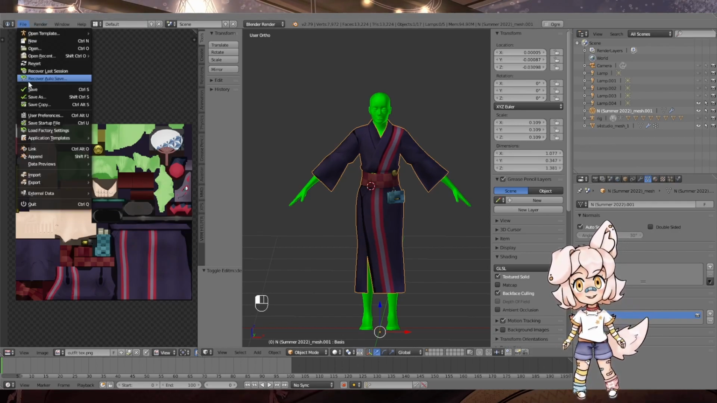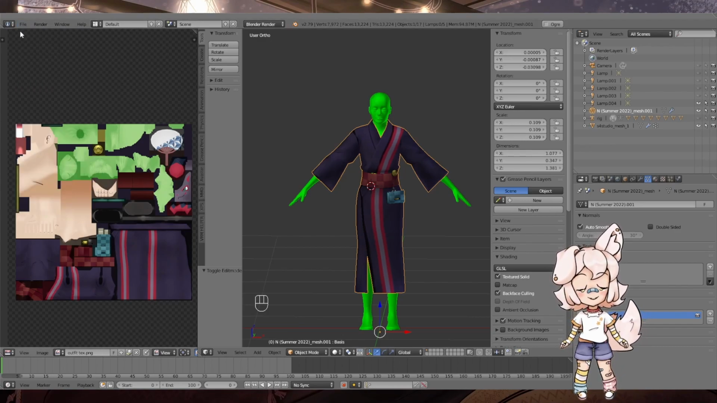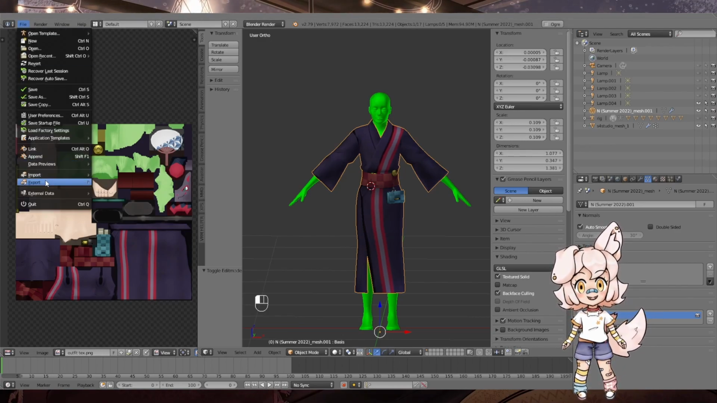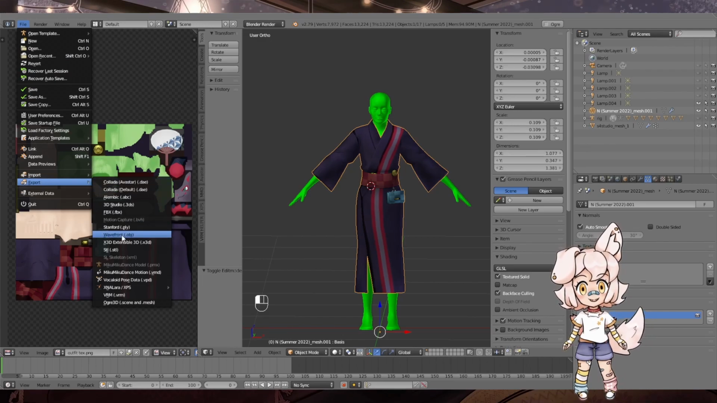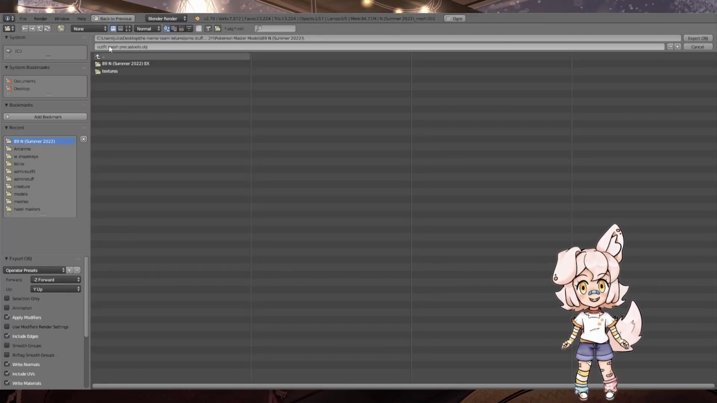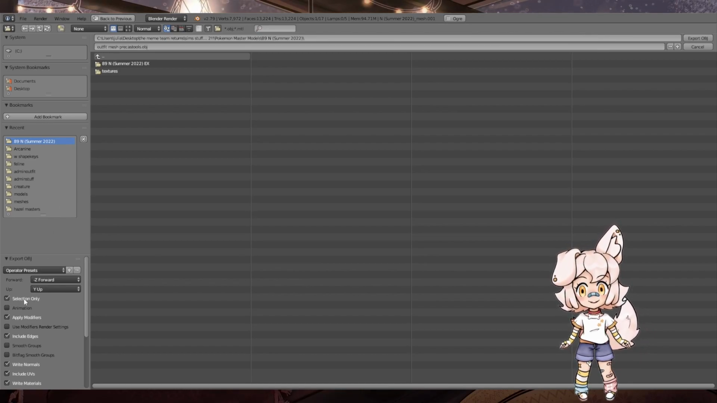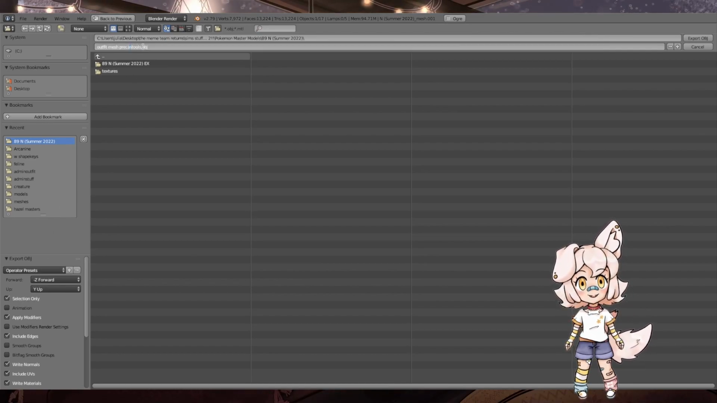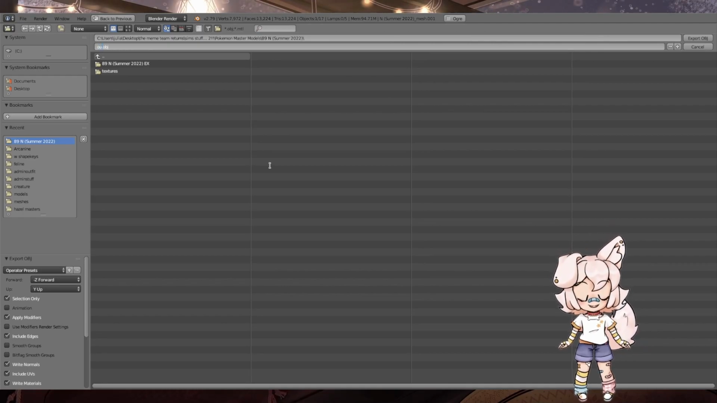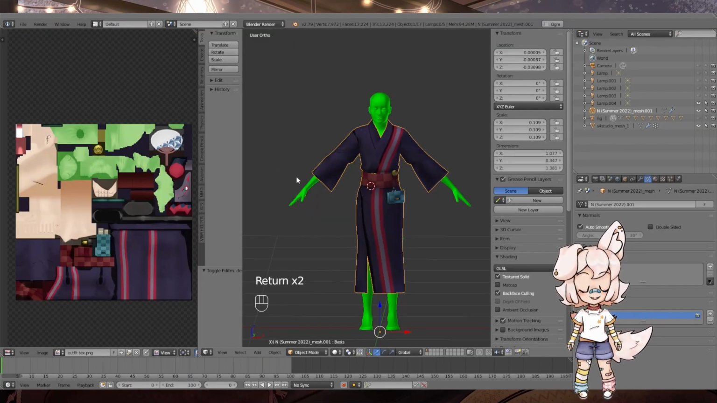So let's save that again. And we're going to select the body, export, Wavefront OBJ, and we are going to save this as selection only and do outfit or something you'll remember.